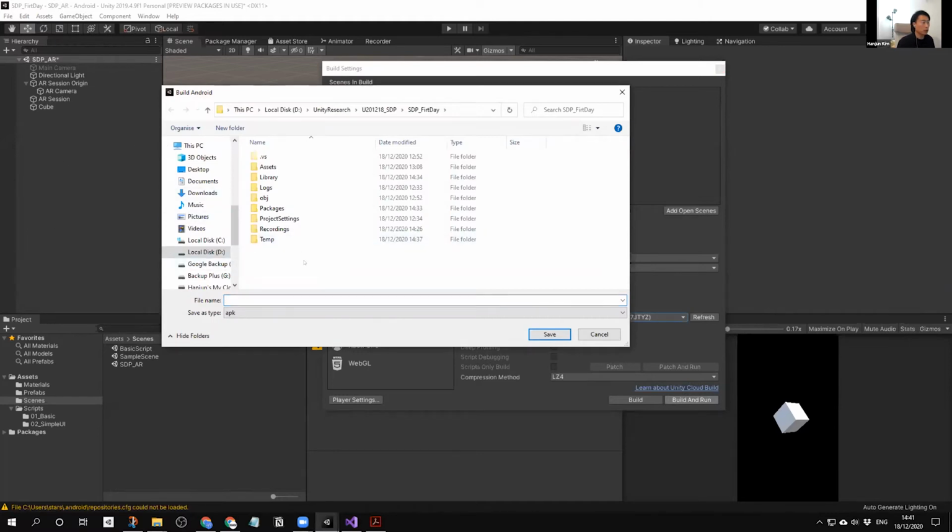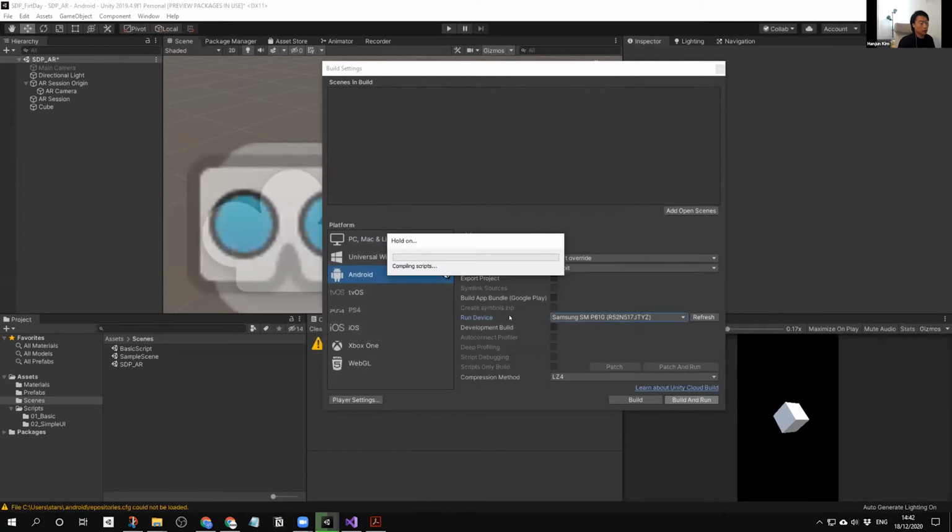Usually it's better to create a new folder like build, but it should stay outside of the Assets folder. If you build inside of the Assets folder, there will be an error. So outside of the Assets folder, you just create the build folder or whatever you want. And this is going to generate the APK file.